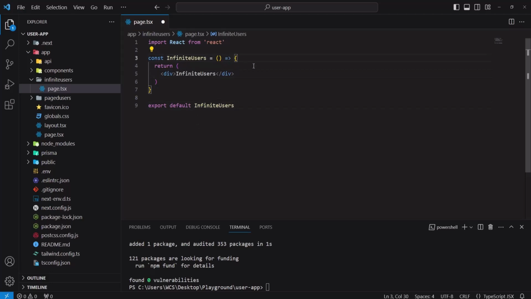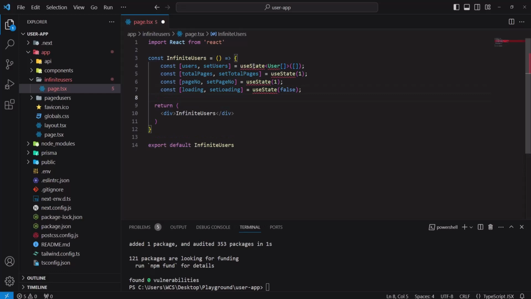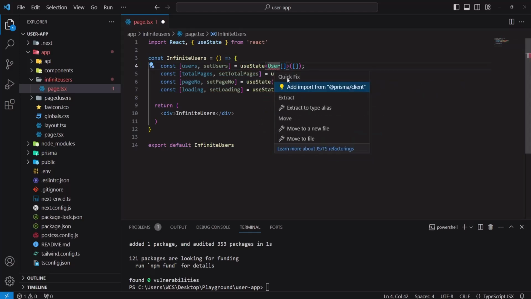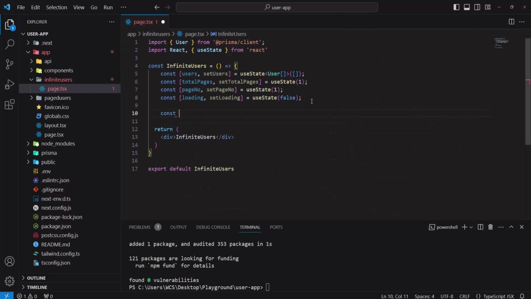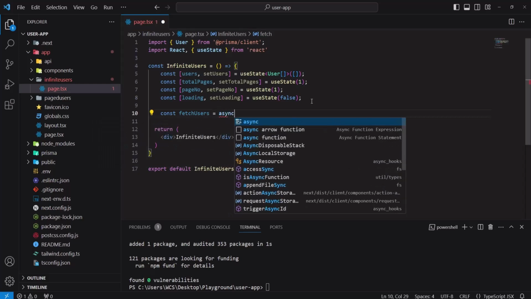Now first I will add some state variables. So these four state variables: users, total page, page number, and loading. And let's bring the imports. So useState from React, and we have to import the user model from Prisma client. Now let's add a function for fetching users. So let's call this fetchUsers, and it will be asynchronous.